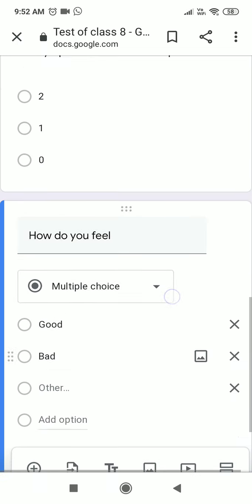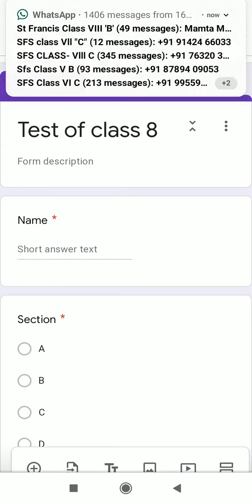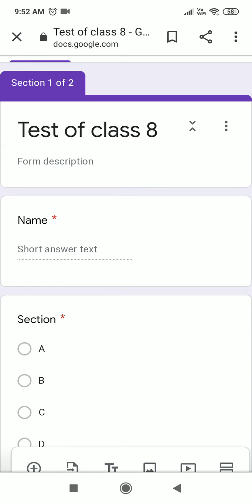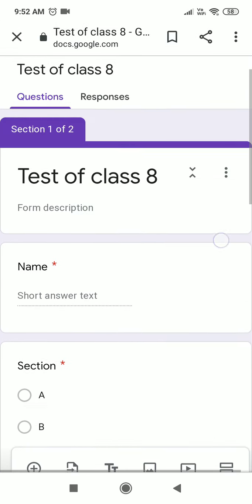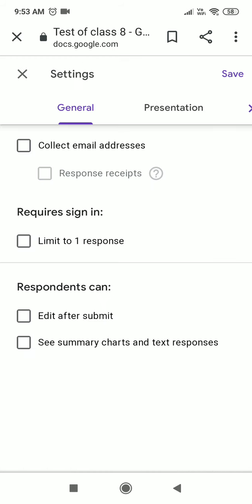Now putting the point values. How can we give points? Section-wise you can do, or here we go to the 3 dots, then Settings. Remember, if you tick collect email address, it will collect email addresses, but it becomes difficult when we use it with children. So we will not put a tick here.